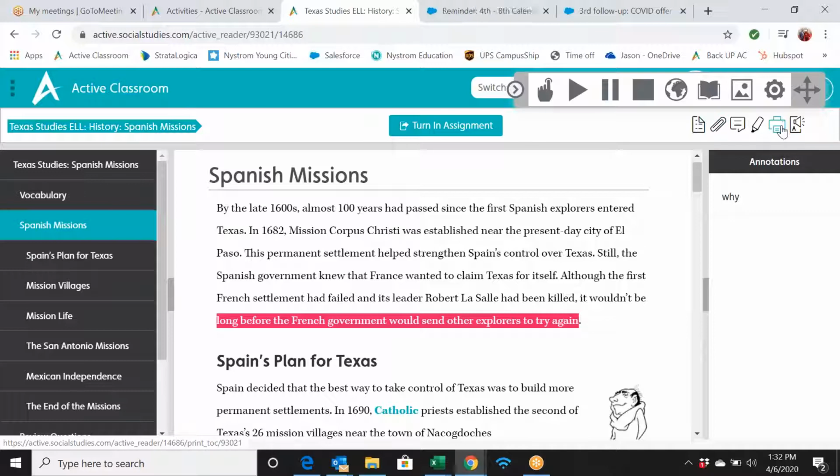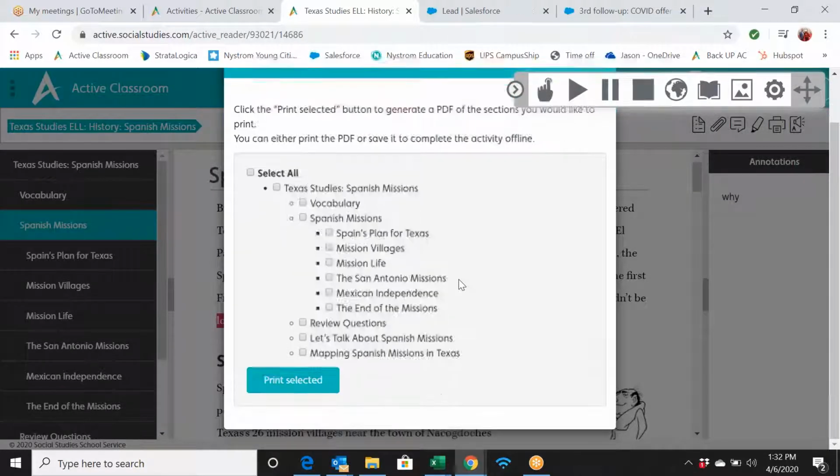This is the printer button. You'll notice that the printer button also lives in yours. You can either select the whole thing to print, or you can select just part of it if you want to do that. And then hit print selected, and it creates a PDF for you.